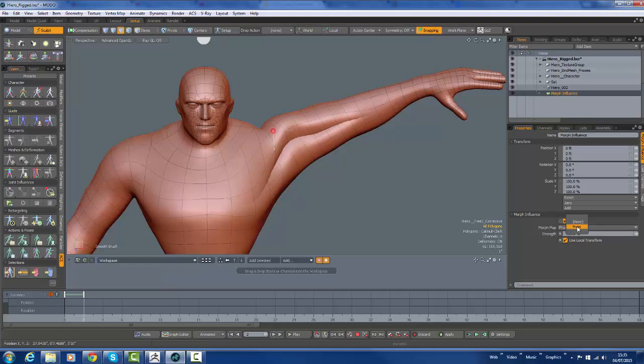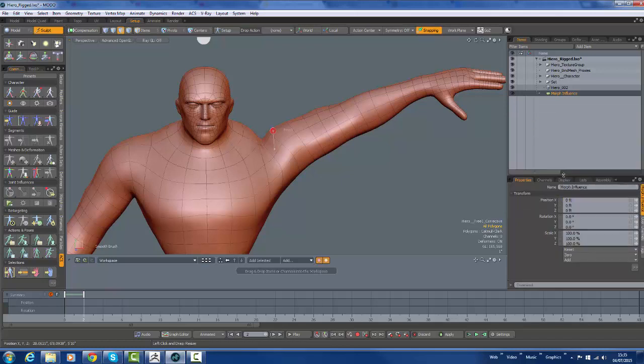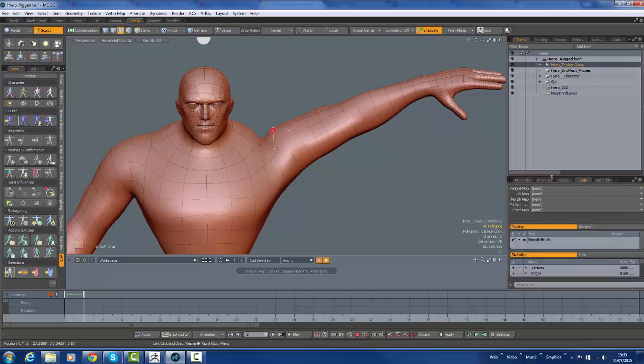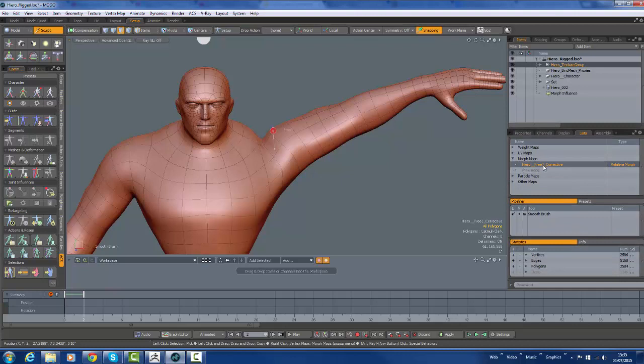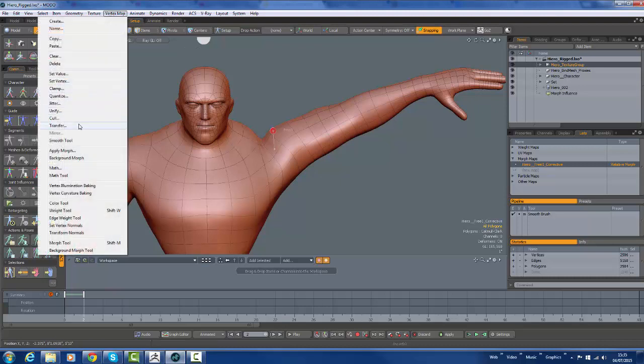So what I'm going to do is turn this off, just in case that's having some kind of issue with it, because the data should be written into the morph map itself. So I've just turned this morph influence off. Let's go back to the character we're working on, making sure that we've selected the morph map that we want to write to, and I should be able to go to the transfer tool again.